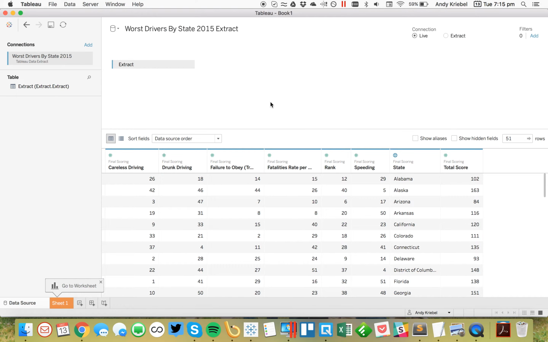First, let's take a look at the data. So this is an extract of the worst drivers by state rankings. And you can see that there's, looks like, 6 categories that each state is ranked against. We've got careless driving, drunk driving, failure to obey, fatality rates, this rank represents the overall, speeding, and then this total score, which I'm going to ignore.